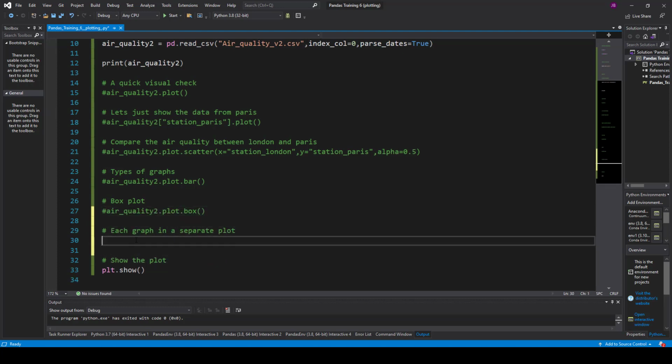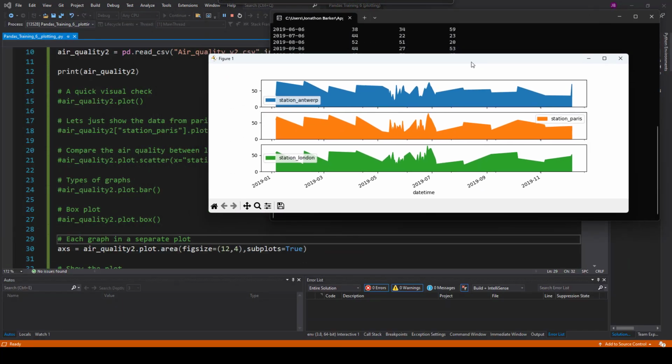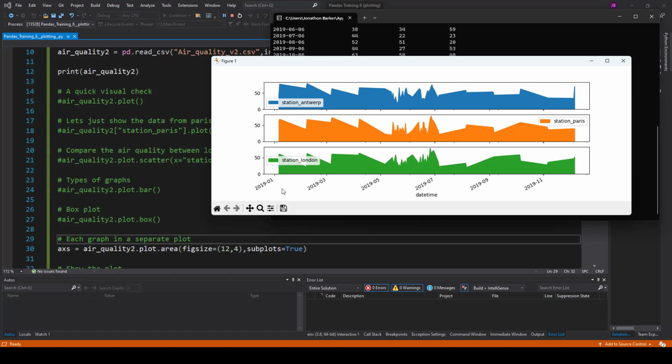But what if I wanted each graph in a separate plot? So axis, we'll say air quality 2.plot area, and you'll see the figure size is the window that you see on the screen, 12x4, and subplots equals true. So you'll see there now, I've got three separate subplots. So when I've got subplots true, that means you'll get three separate ones instead of them stacking on top of each other, which is quite nice to see because you can see the slight subtle differences between them. And like there's a peak here where there isn't over here and that kind of stuff. So that's quite interesting.